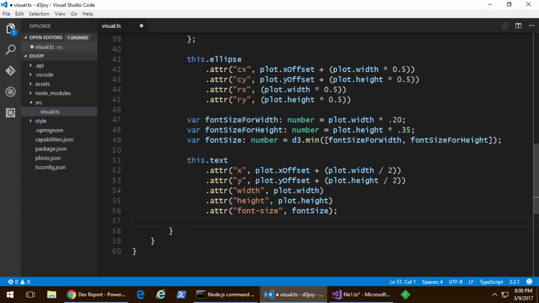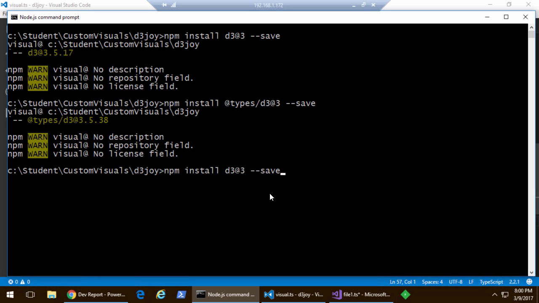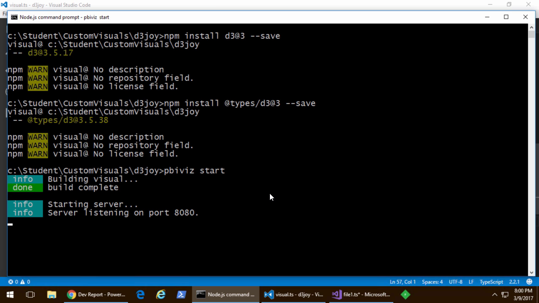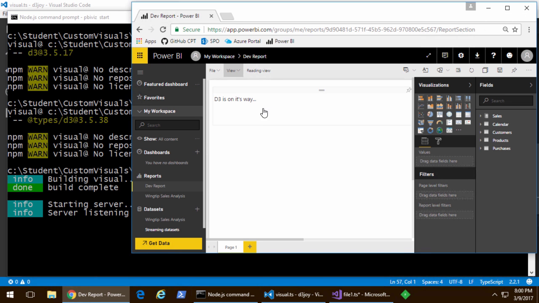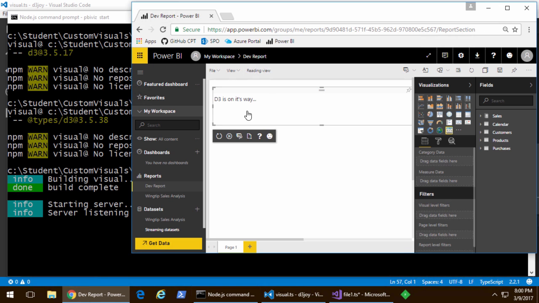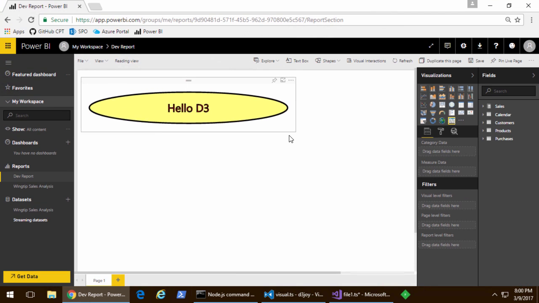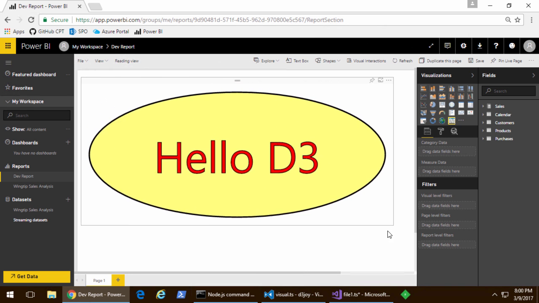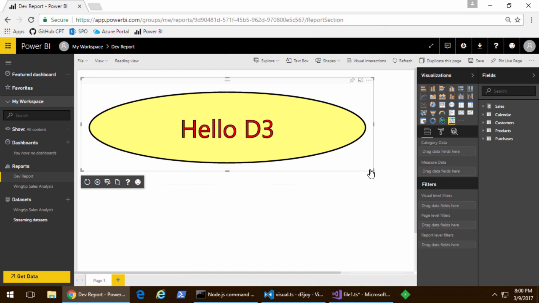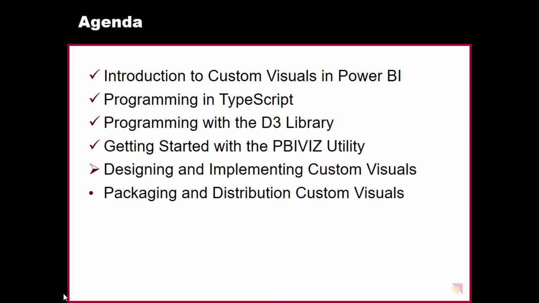Okay, now that we've got our basic code inside there with D3 SVG, we'll go ahead and start the debugger one more time. Let's go back into the browser, hoping for good things here. Now let me get back to a point where I can refresh. Oh, there's my new visual right here. Let's resize. And what you can see is that now we have a D3 visual that resizes. Okay, so now we've done the background of learning TypeScript, D3, and the basics of working with the pbiviz utility.